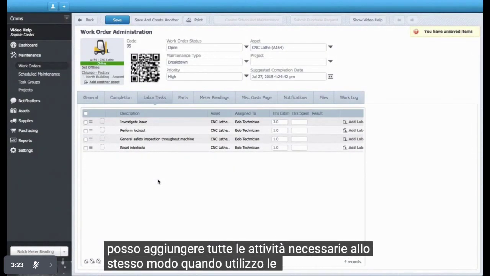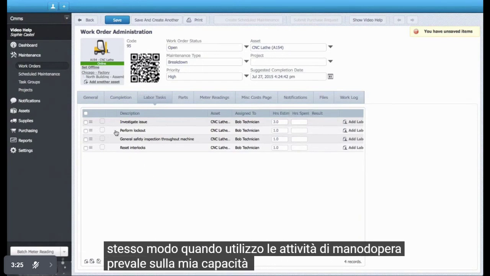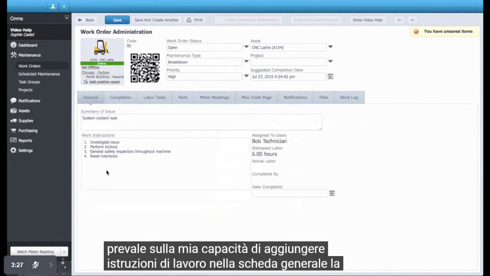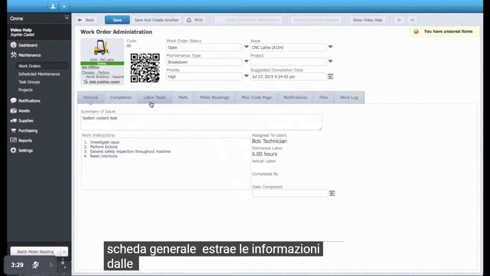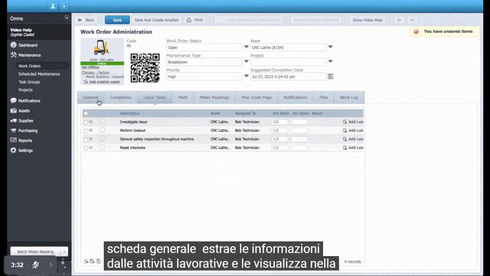When I use labor tasks, it overrides my ability to add work instructions in the General tab. The General tab pulls the information from the labor tasks and displays it under the Work Instructions tab.